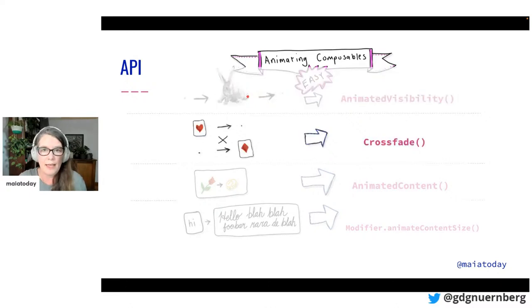Okay. The next one, another intrinsic one, is one that's crossfade. So here the picture is, I've got a heart card or a composable that represents a heart card, and I've got another one, the diamond card, and I want to make the heart card disappear and I want to make the diamond card appear. So it's like a crossfade. So this one disappears and this one appears. So you've got two composables and you want to crossfade across the two. And the composable to use for that is crossfade.